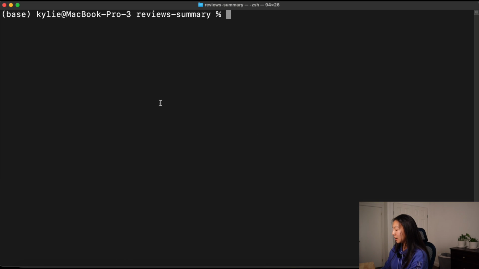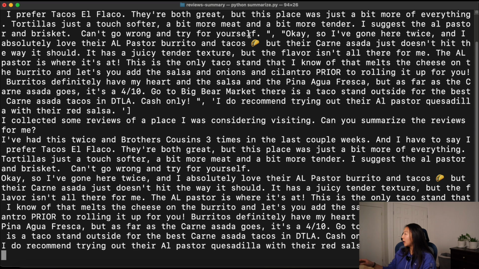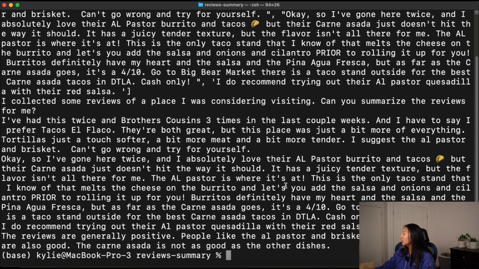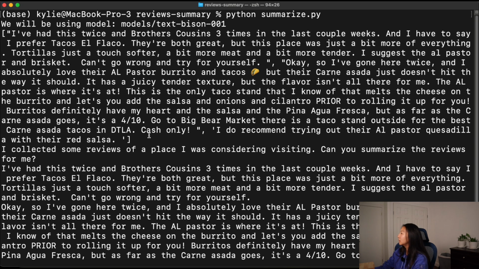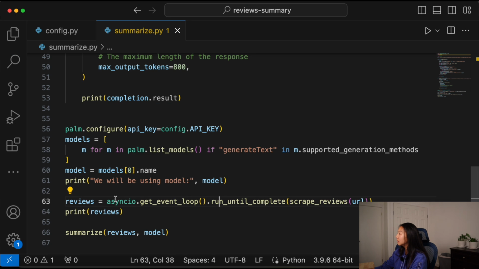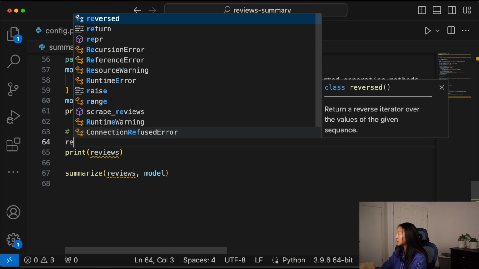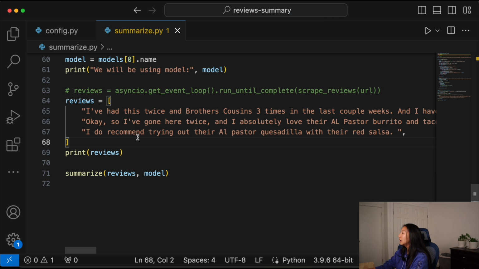Okay, let's go back to terminal and let's run this. So we'll be using model bison 001. And remember that the first part will just be getting data from online, so that part might actually take a little while. Okay, so here, these are the reviews that we're trying to summarize. Instead of these reviews, just for now, for testing purposes, I'm going to paste the reviews here as a list. And I'm just going to summarize those reviews using the model.